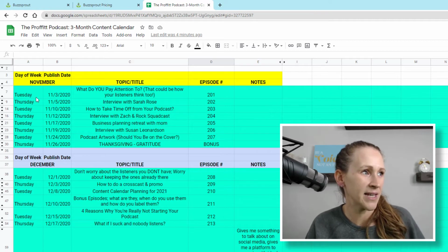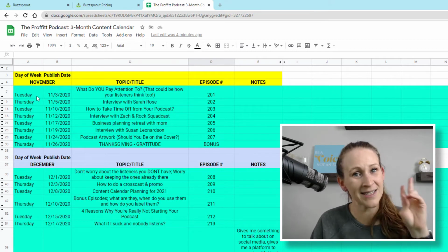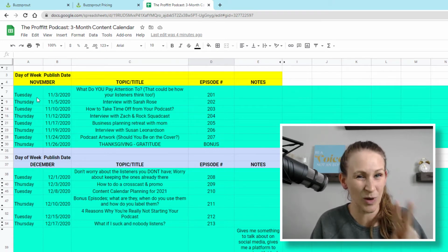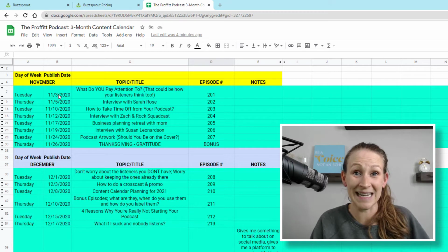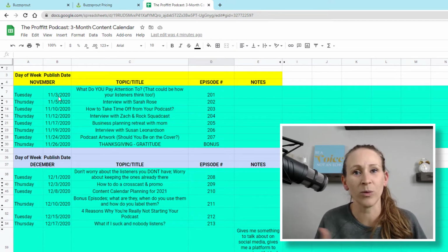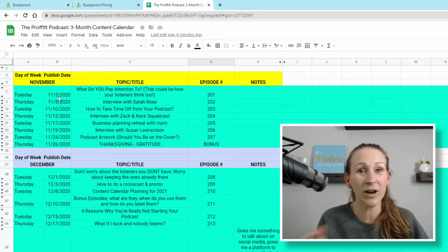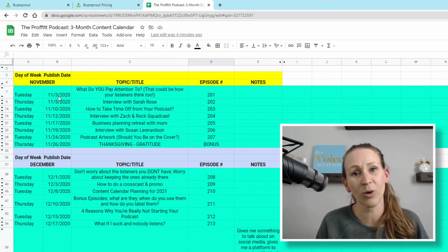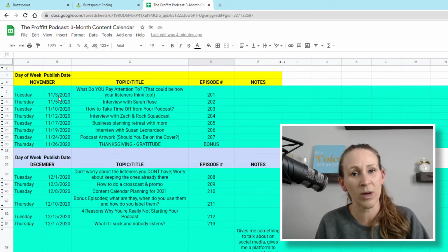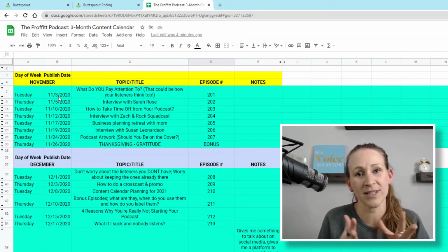Because the way that I have this set up is you can see this is the day of the week we're going to publish. The Profit Podcast comes out on Tuesdays and Thursdays, so twice a week, and then the actual date that it comes out. This is important for me because I have a promotional calendar throughout the year where I will share, okay, this is whenever I have an affiliate promotion going on, or I want to talk about my own course or my membership, whatever the case may be. But I think that it's important to know the date and the day of the week that those episodes are coming out so you can align all of your goals together.